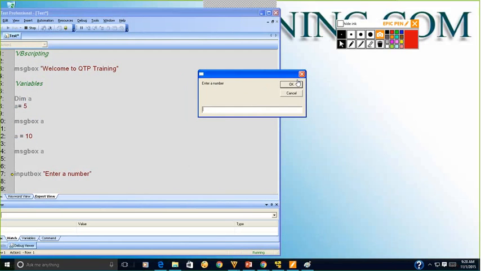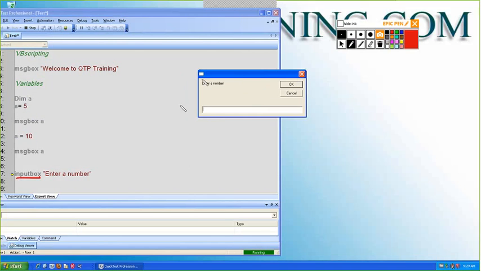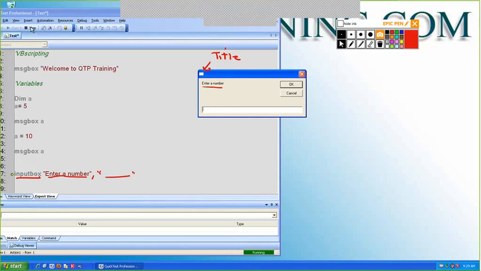So this input box created this box. Now here I type the label saying enter the name, enter a number. So that comes here. This is what is called title. I have not given the title. Comma, in double quotes, whatever you give will automatically become the title. Let's do that. Now I'm going to stop the script. Cancel.